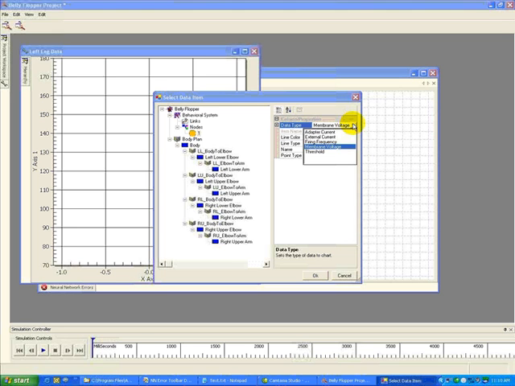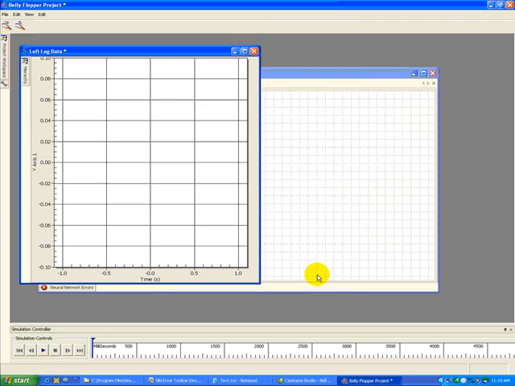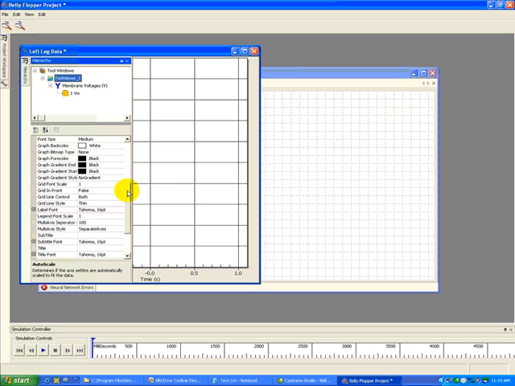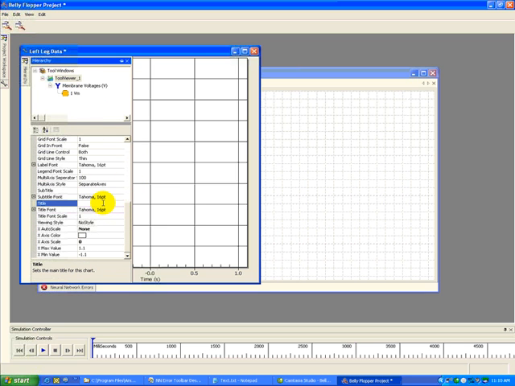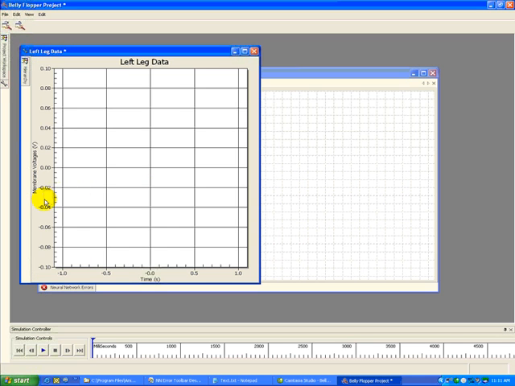Let's keep this as membrane voltage and change the name of the data entry to 1VM, then hit OK. Now, let's go back and click on the Y-axis 1 node and give it a more meaningful name. Change it to membrane voltages. Then, click on the Tool Viewer 1 node, scroll down to the title property and change it to left leg data. If we go back to our chart now, we can see that the name of our axis has changed and that our new title is displayed.